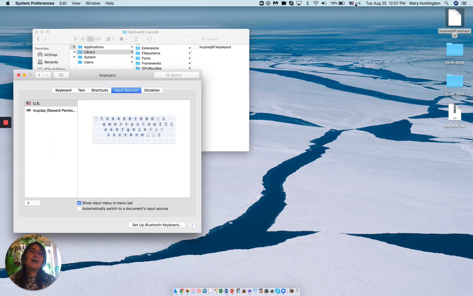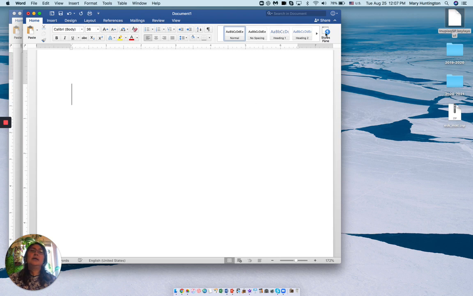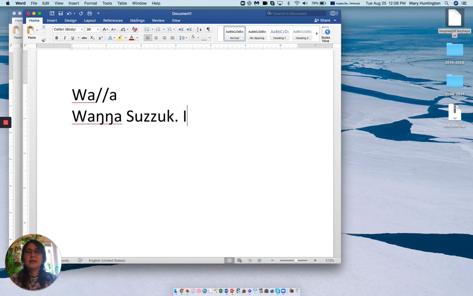And now instead of the icon we've seen before, it's showing that I am currently using my US keyboard. And so if I go to Microsoft Word and try to type wanga, this is how it looks in the US font. If I move to the Inupiaq font, and you'll see it changes up here, and I type again, same thing, it types with the correct letters. Wanga, Suzuk, and Inupiaq tunga, ungalaklit me. I live in Inupiaq.